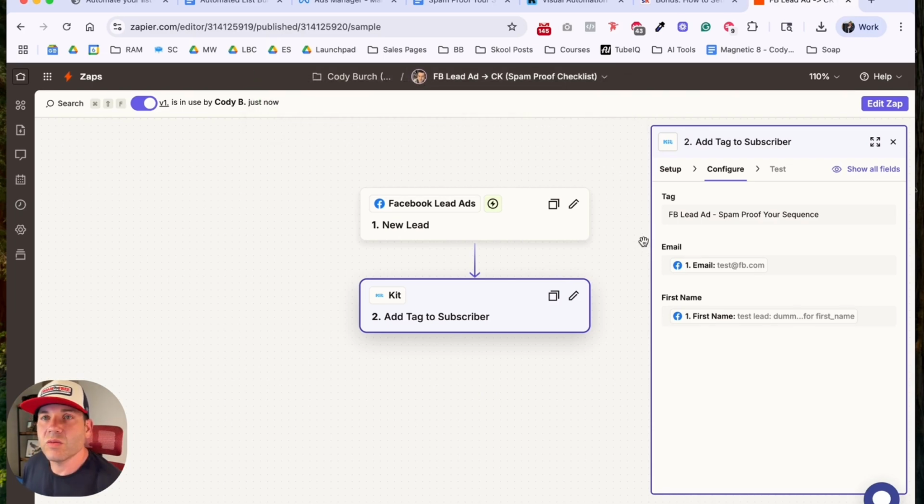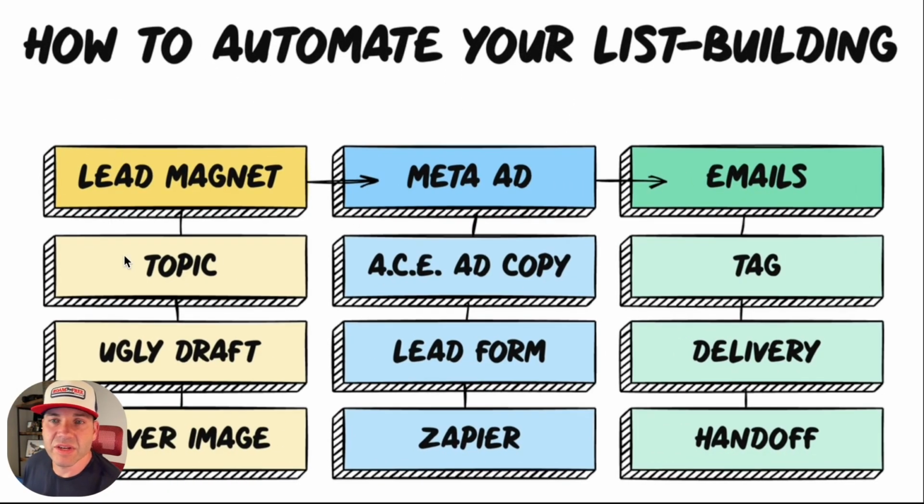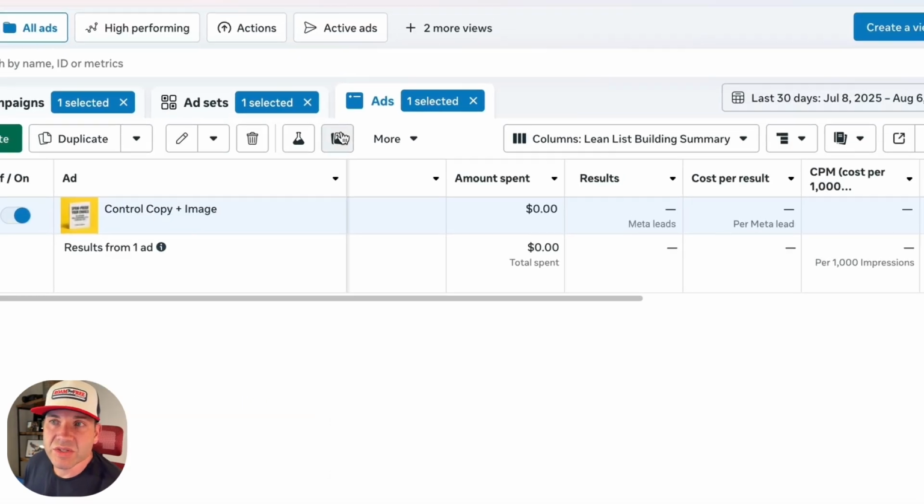So now let's take a look at our diagram. We made the lead magnet, got the topic, the ugly draft in a black and white Google Doc, made a cover image with ChatGPT, wrote the ad copy, got the lead form, set up Zapier, and we applied a tag, delivery, and handoff inside of my email system, and we are done. So here's what's going to happen next. The ad itself will get published, or it is published. It's just kind of waiting.